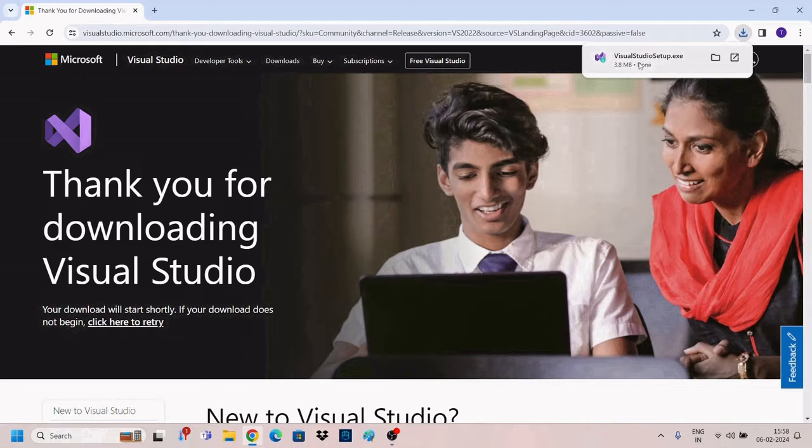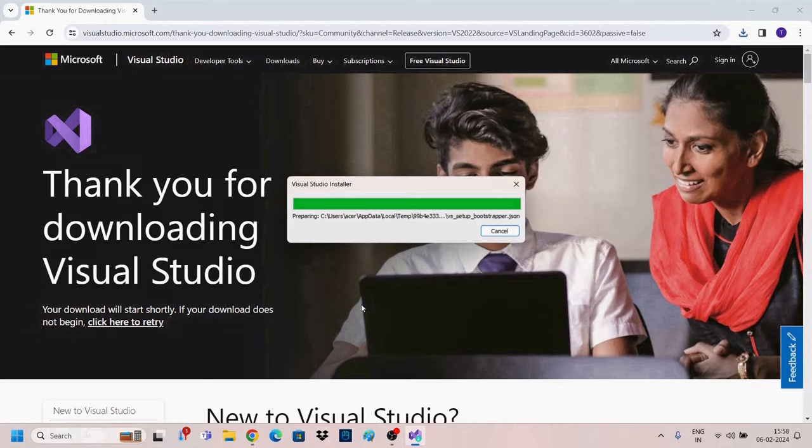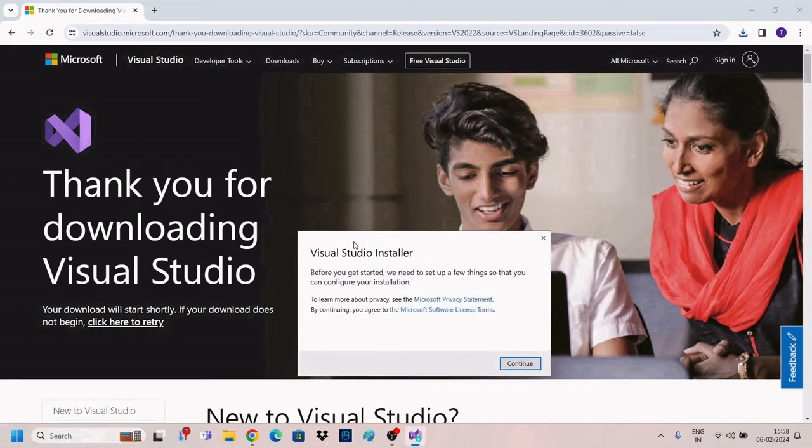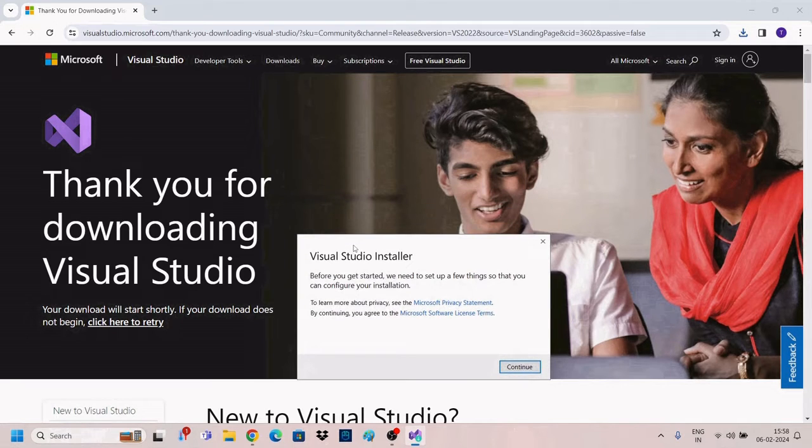Yes, you can see this .exe. Click on it. So now this Visual Studio version will be different in coming years. Maybe you will have 2023 or 2024. Click on continue.